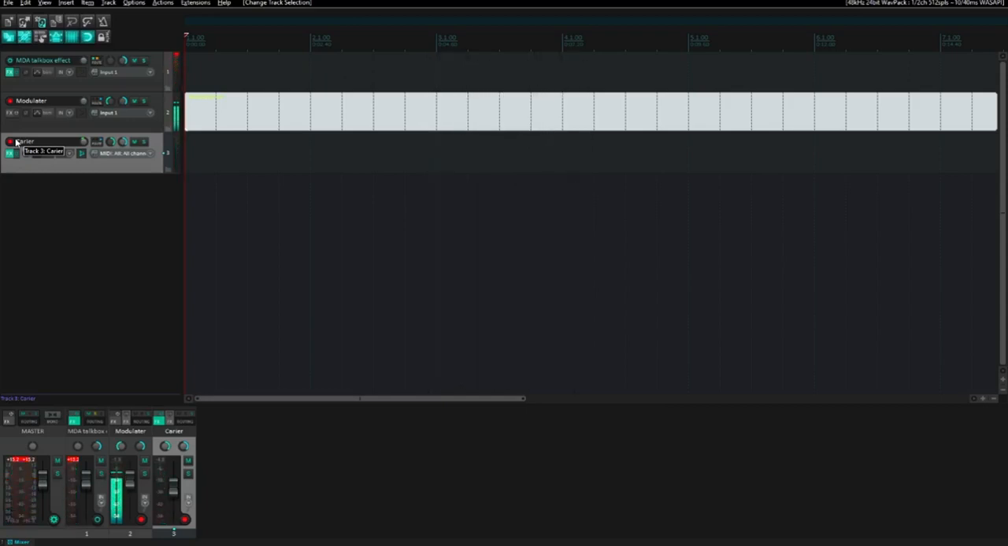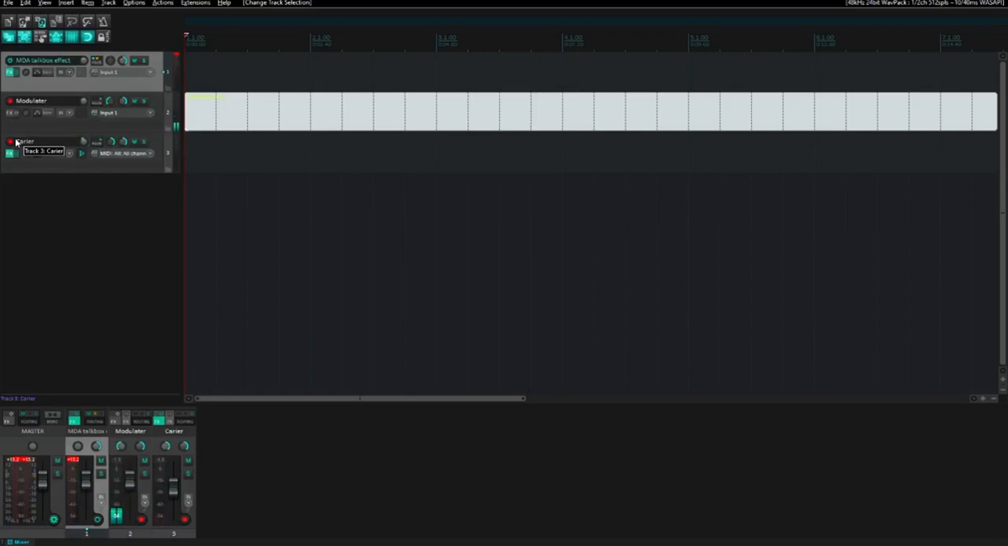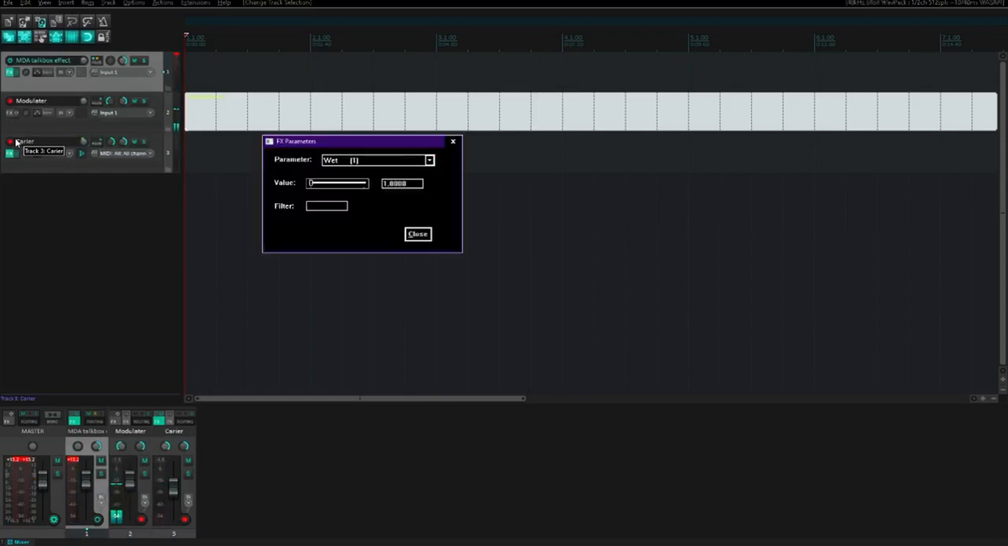FX parameters dialog. Value slider 200%. Let's set it to 50.